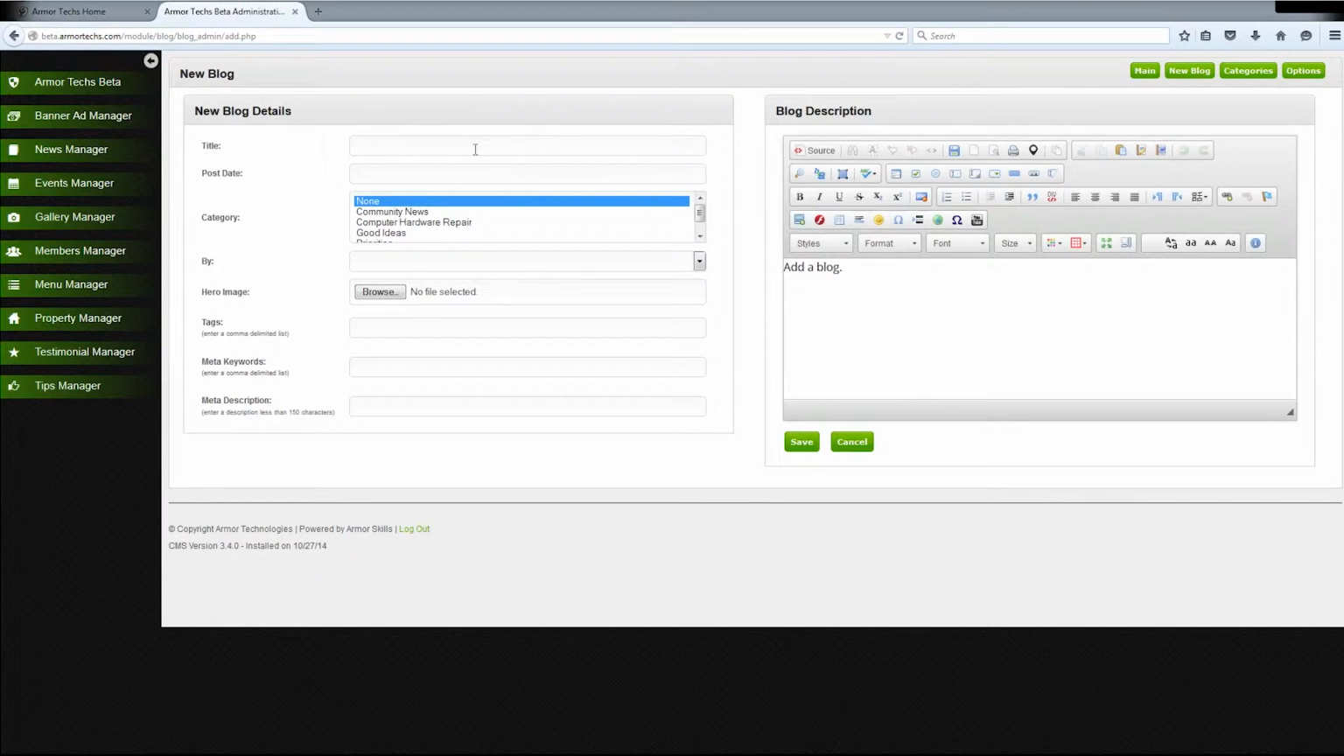Here you can enter the title of your post, the date of the post, choose a category, which we'll talk more about later, select an author. You can also add a hero image, tags, meta keywords, or a description. On the right side is where you'll enter the body of your post. This is using the same editor that we used before, so you should be familiar with it. Once you're done, click Save and that's it.